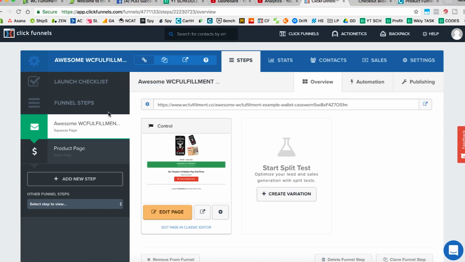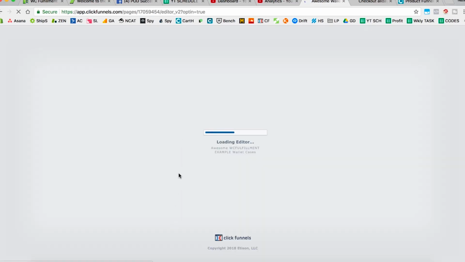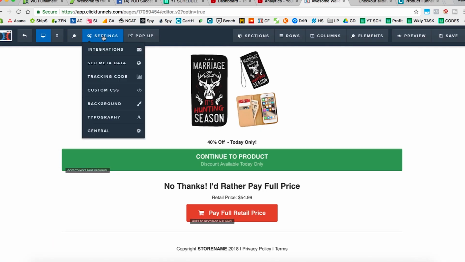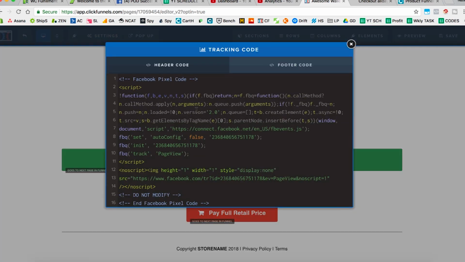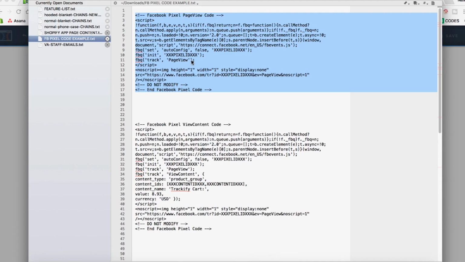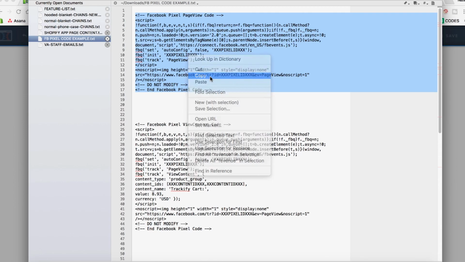Here's an example funnel. So this is the landing page that people come to. Now, you don't have to use this landing page. You can go straight to the product page, but I'm going to show you the landing page because I still use it, and if you want to use it too, you can. So I'm just going to edit this page inside of ClickFunnels, go straight to settings, tracking code, and you can see that my code's already in there because obviously this is an example, but I'm just going to copy this, right?